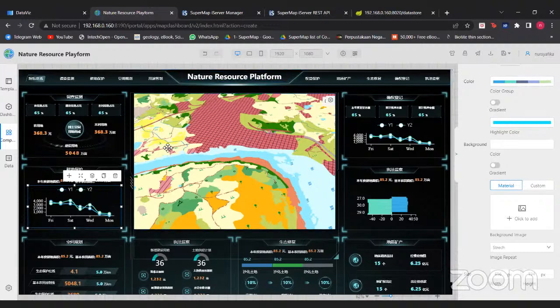I'll just show you simply. Maybe in January, I will show you more details on how you can create from iDesktop into this map dashboard in iPortal. So I think for the introduction, I'm going to show you this one only.